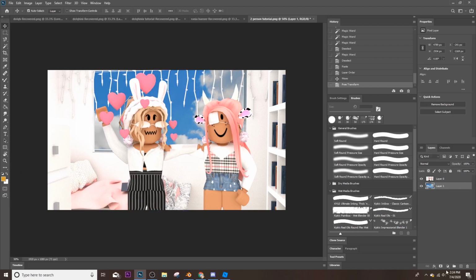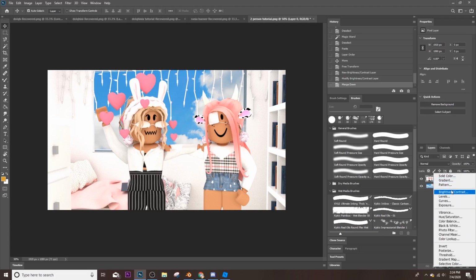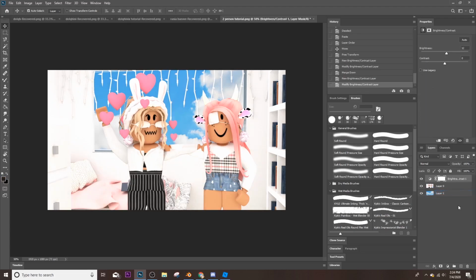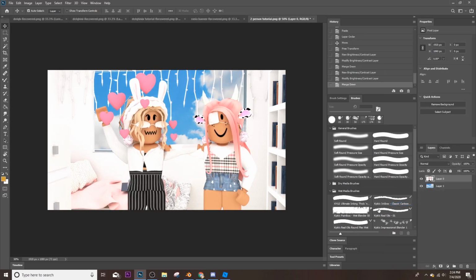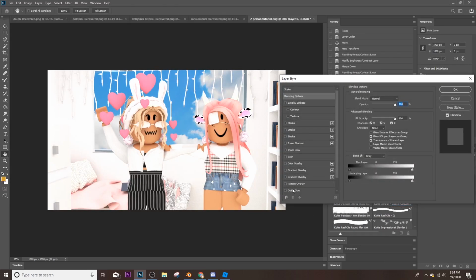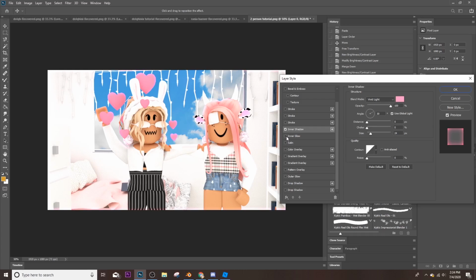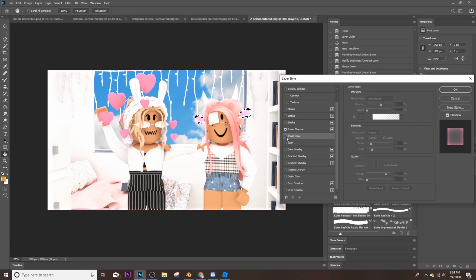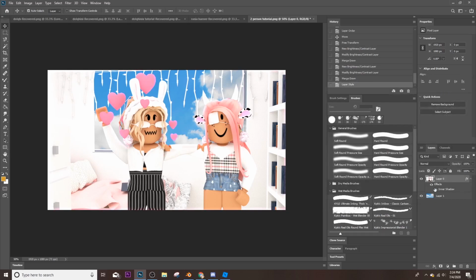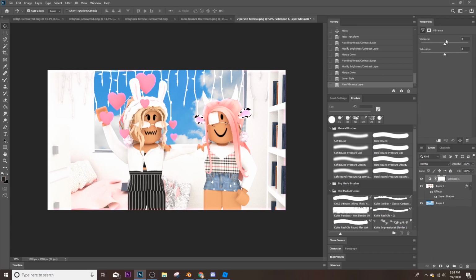Okay, now I want to make it a little brighter. The next thing I'm gonna do is make my character and hers, the whole GFX, brighter. That looks nice, and I'm gonna put a bit of an inner shadow. Boom. And then I'm also gonna do an inner glow. Actually, no, I'll keep it like that. I'm gonna make it a little bit more vibrant. That seems good.